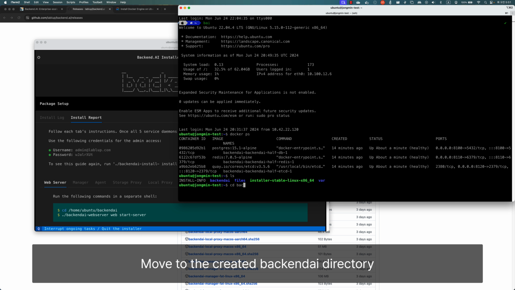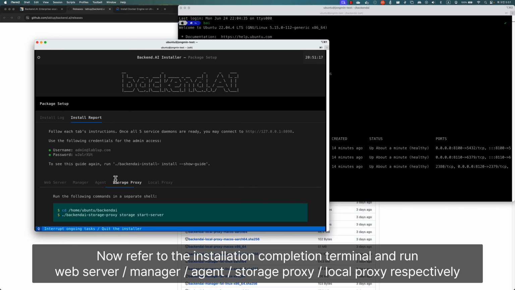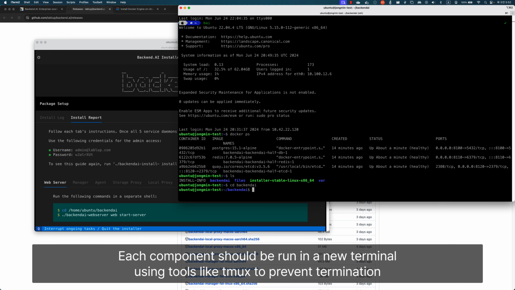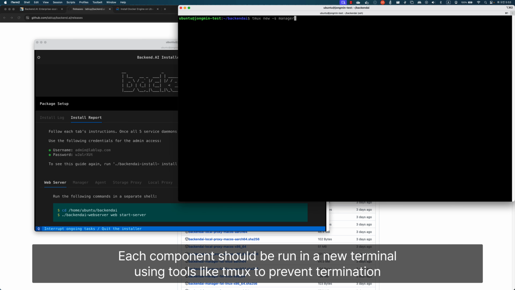Move to the created Backend.AI directory. Now refer to the installation completion terminal and run the web server, manager, agent, storage proxy, and local proxy, respectively. Each component should be run in a new terminal, using tools like tmux to prevent termination.